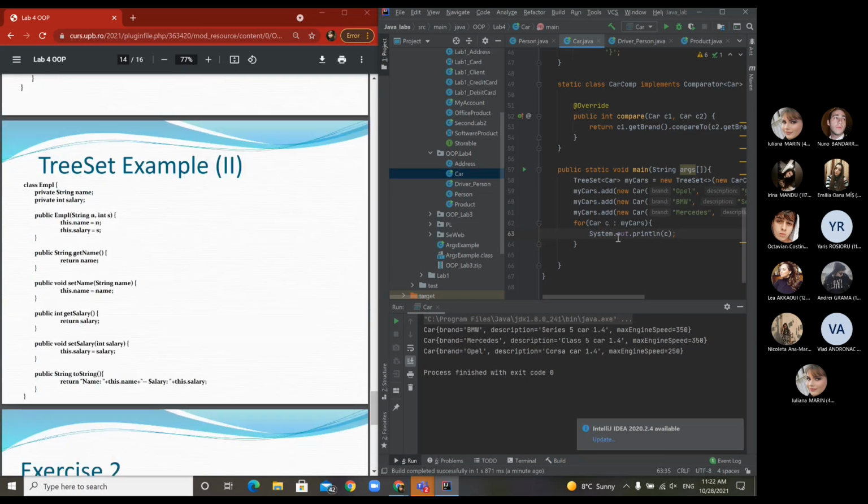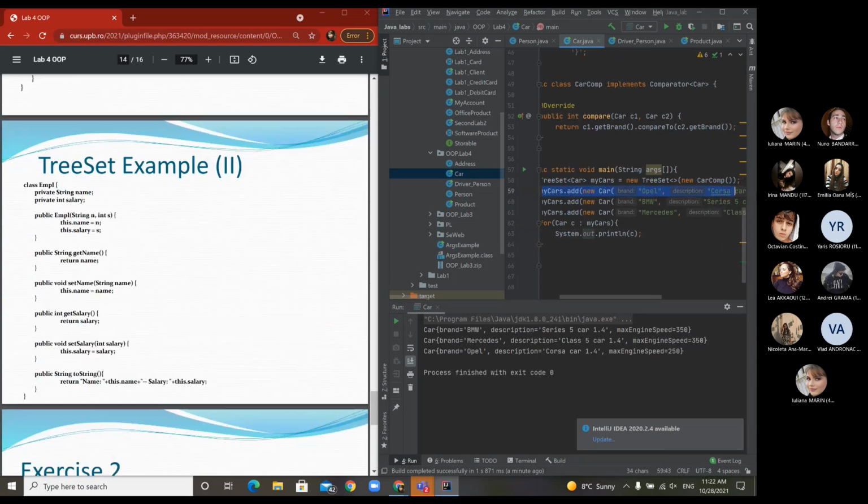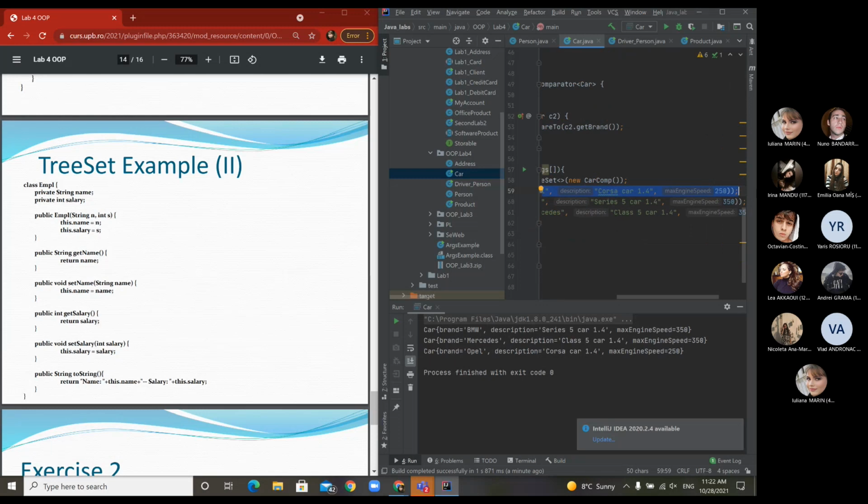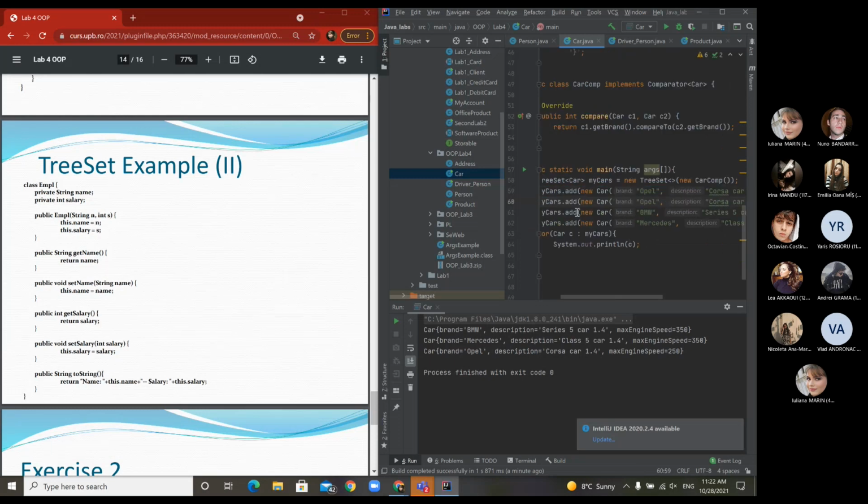And you want two objects to be of the same value. Let's say that the first car is twice.